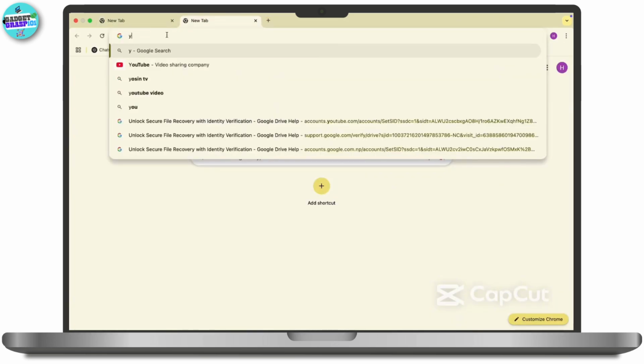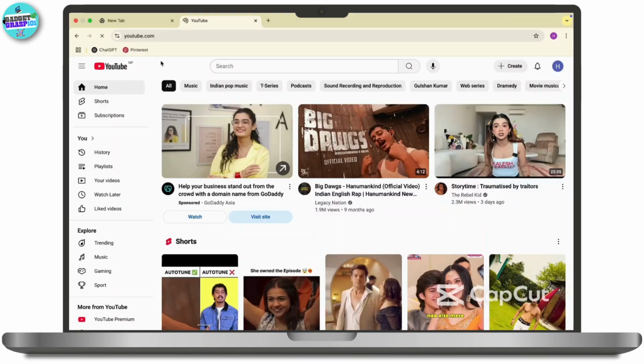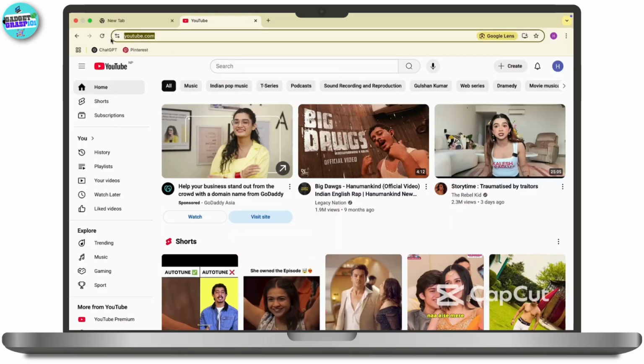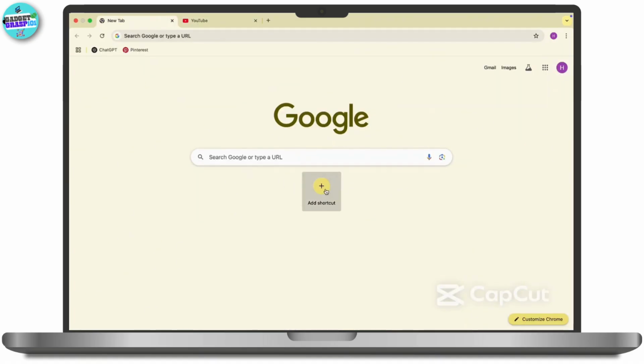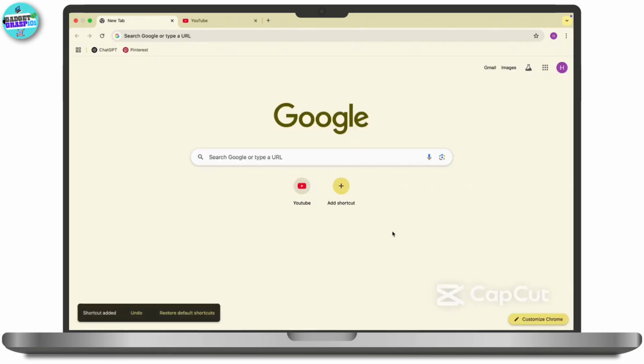So let me just go to YouTube first, so I can create the shortcut of YouTube. Now all you have to do is copy the URL and go back to the Google tab and tap on add shortcut, and now name it YouTube. I would like to keep YouTube as YouTube. Then paste the URL and save it, and it will be shown here.